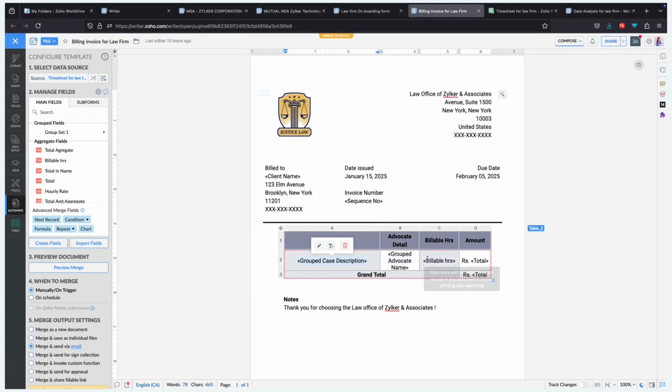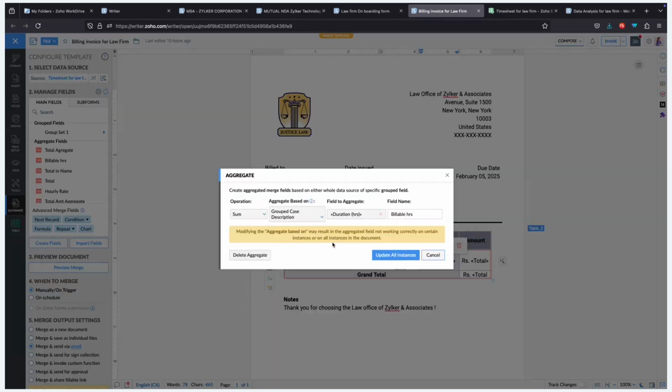And furthermore, for billing hours, I have added an aggregate field. So I have aggregated this based on group case description. So using the case that was handled, I'm going to aggregate the field duration. So here under field to aggregate, I've used duration as the field to be aggregated, and it's going to be aggregated based on the field called the group case description.